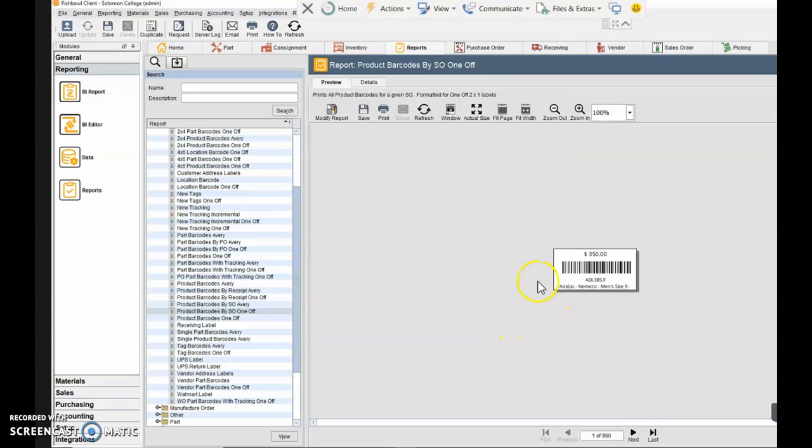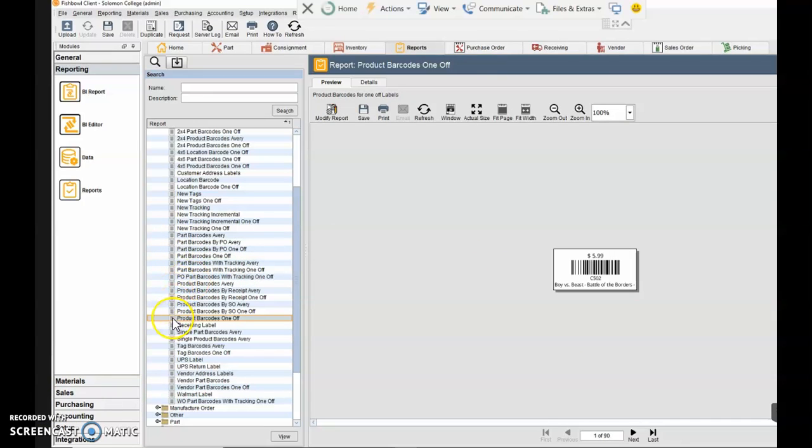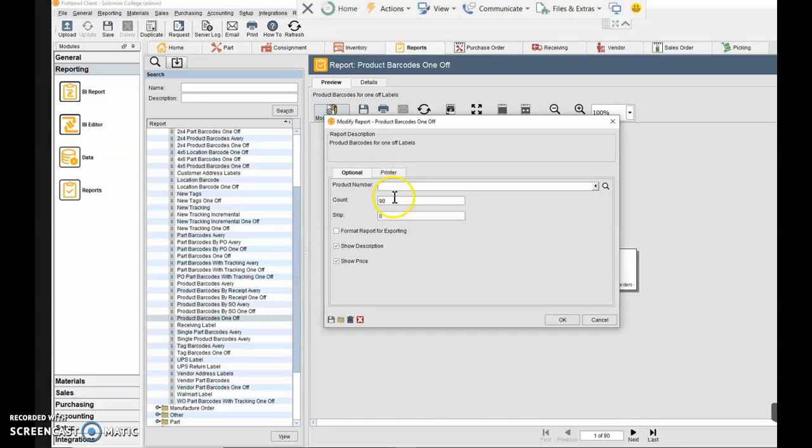Click OK. Click OK. And now it says we have 960 barcode labels. If I printed that, we would have the exact amount of barcodes needed for that sales order. If I only wanted to print one of these, not all 960, I could modify the report and make some changes here. I just want to run a test, so I'm going to go to product barcodes one-off, and print one barcode for my Adidas shoes just to test it out.